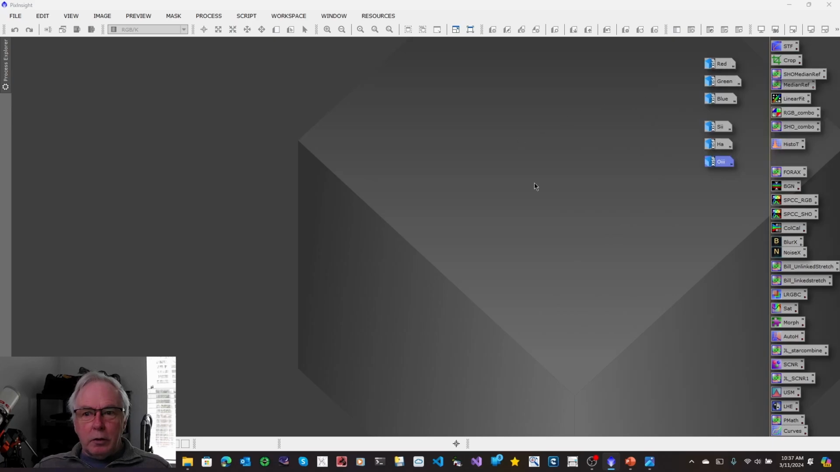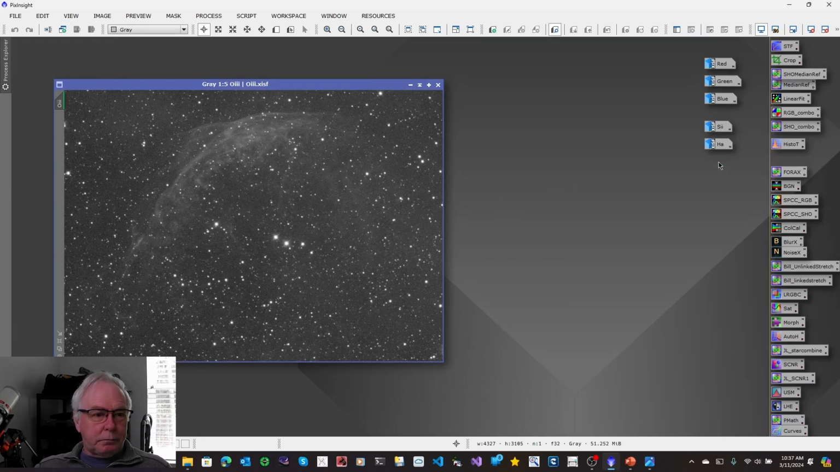So here's our red, green, blue, sulfur, hydrogen, and oxygen masters. Let's pull them up. And so the very first thing we're going to want to do is to remove any gradients that are in here. And for that, I'm going to use a script actually called Gradient Expert.